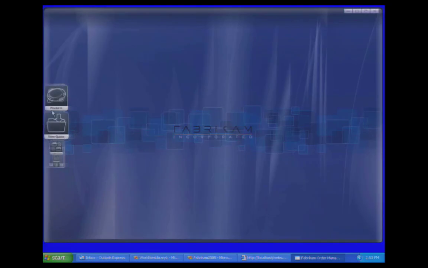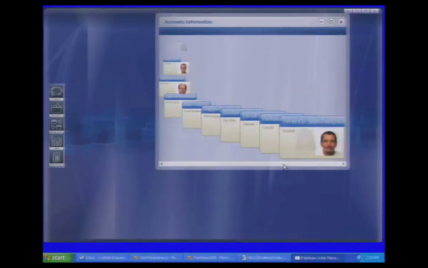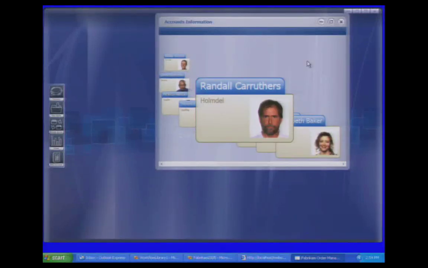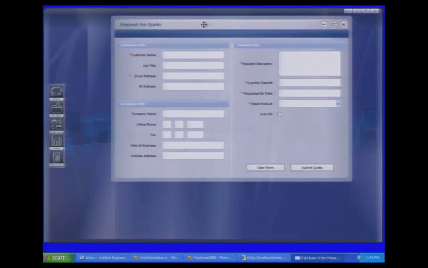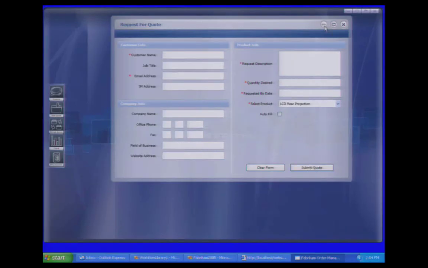Okay, so we have a menu here over on the left, and I can open up my Rolodex with my list of account managers. A particular account manager has requested that we create a quote for a projector. So let's go in and create a new request for quote. I don't have to type all of these things in. I can just click on this button here. And then we can select the product that we're requesting the quote for. LCD rear projection sounds like a good idea. We can submit this quote into the system, wait till it goes away.